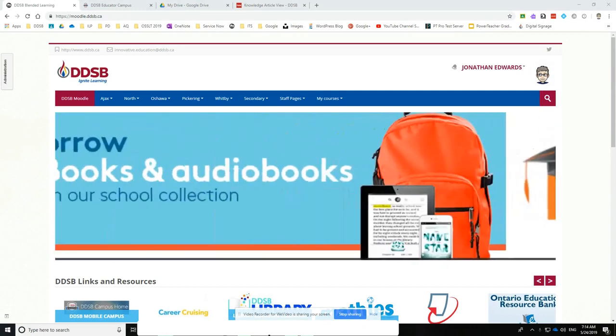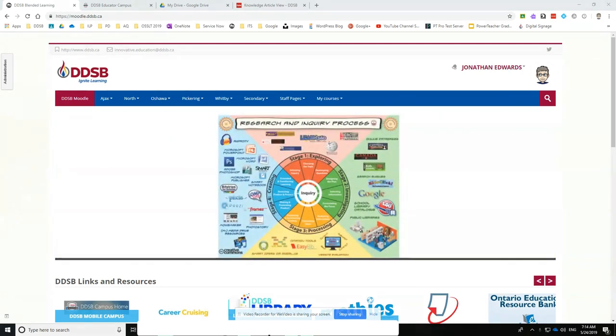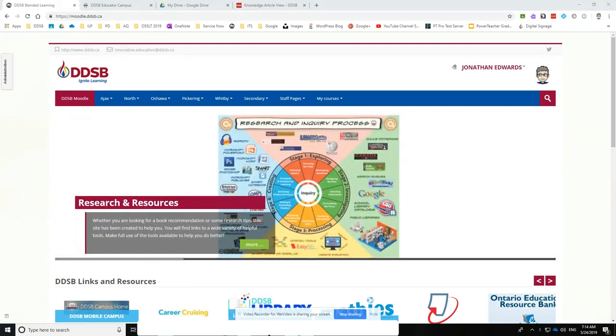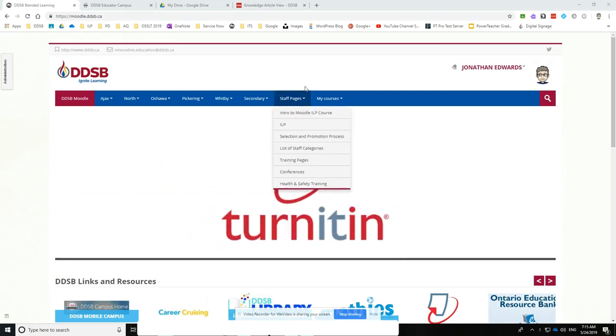Today, I'm going to take you through the process of backing up your content on DDSB's Moodle and then migrating this content to a cloud-based solution such as Google Drive or Microsoft's OneDrive or perhaps an encrypted flash drive. So here I am within DDSB's Moodle.